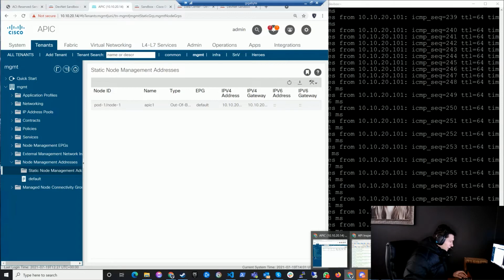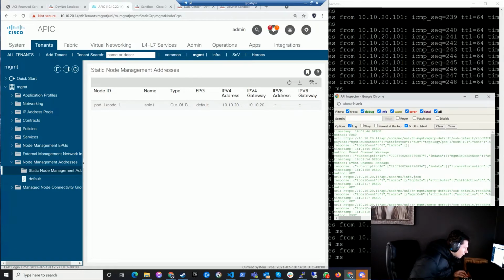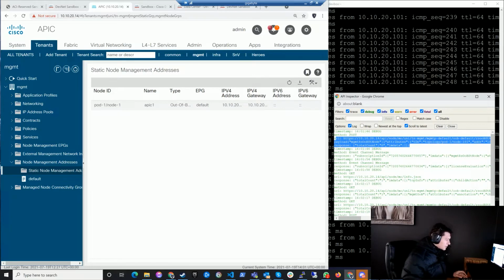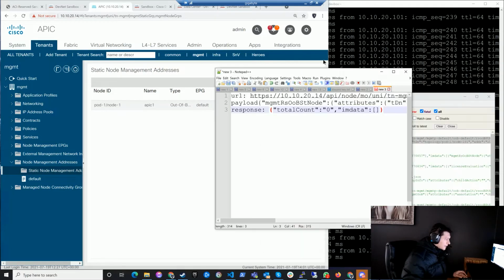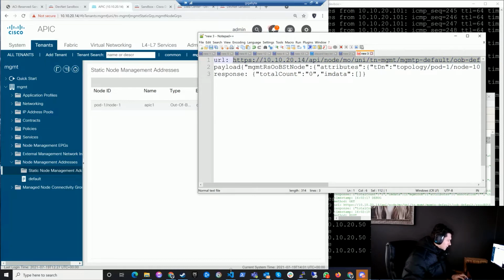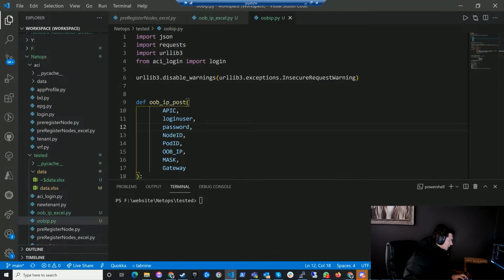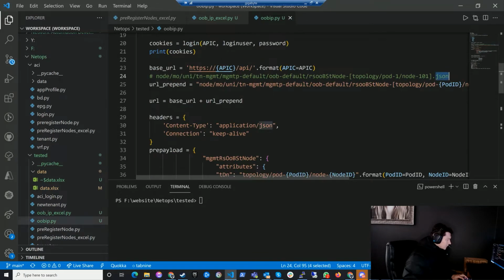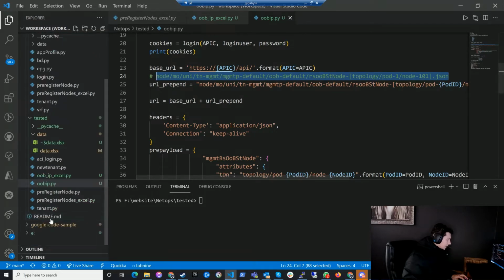Now we've got the payload that was over there that you can take, which I have already captured and put over here. The main thing to note here is the inside the path. I'll just copy it like this, and you can see it in the script. So I did this over here, and I pasted it over there. By the way, I just copied and pasted these two pre-register node scripts that we did in the previous video or videos, and I just renamed them to out-of-band IPXL and out-of-band IP.